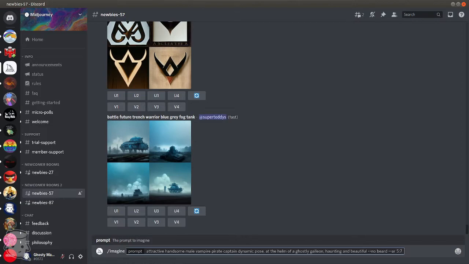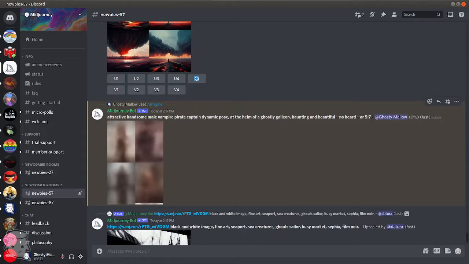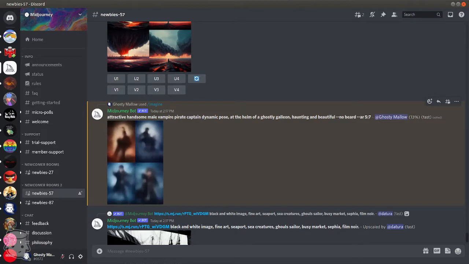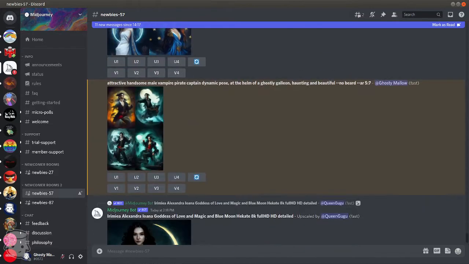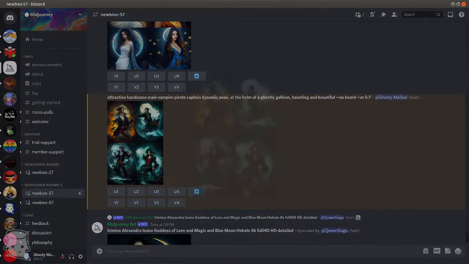Okay. There we go. Right, we've got a pirate. Okay, right, no beard. AR 5:7, let's go. The thing is, you don't know what it's going to be like. Okay, it's dropped it at the bottom and pinged us. All right, here we go.